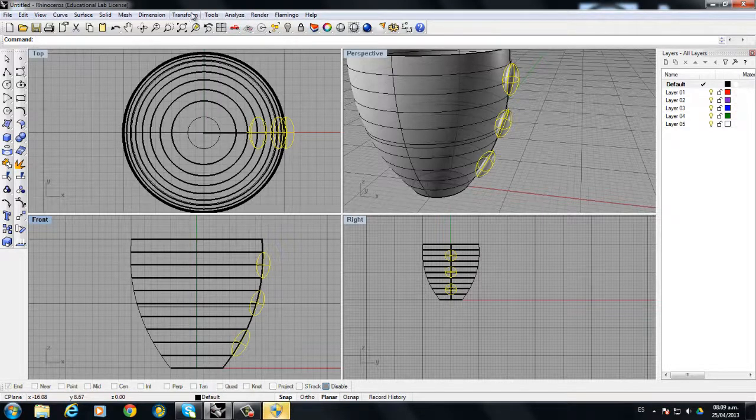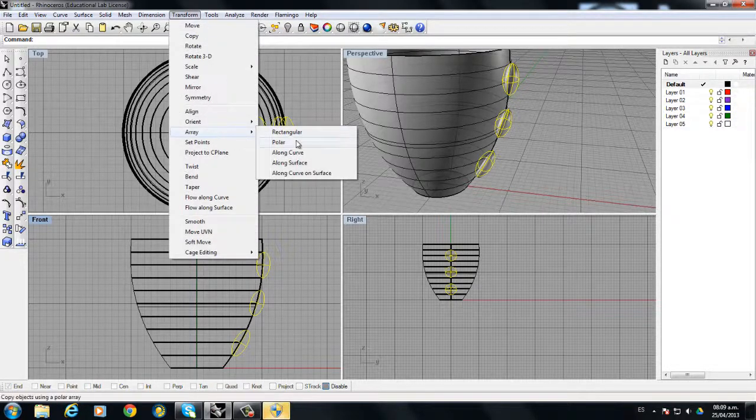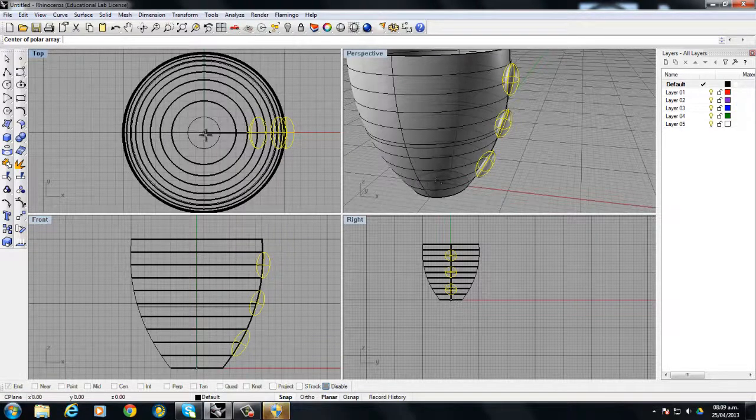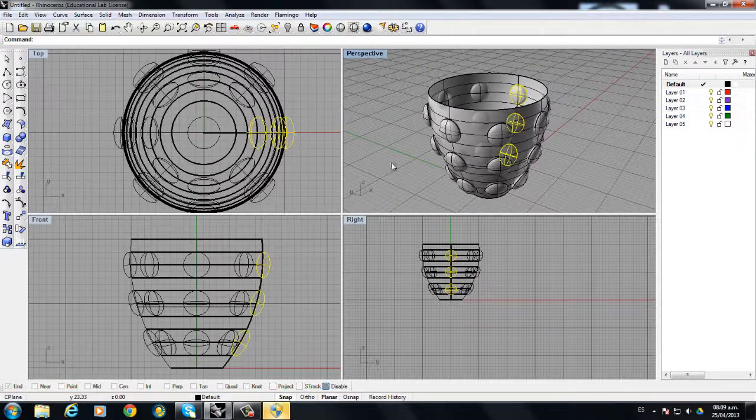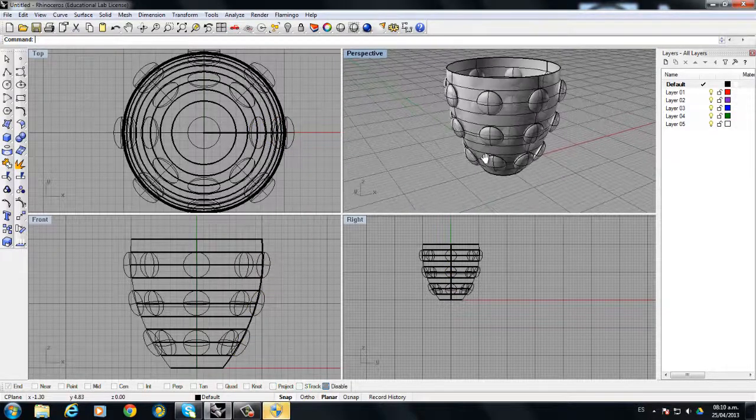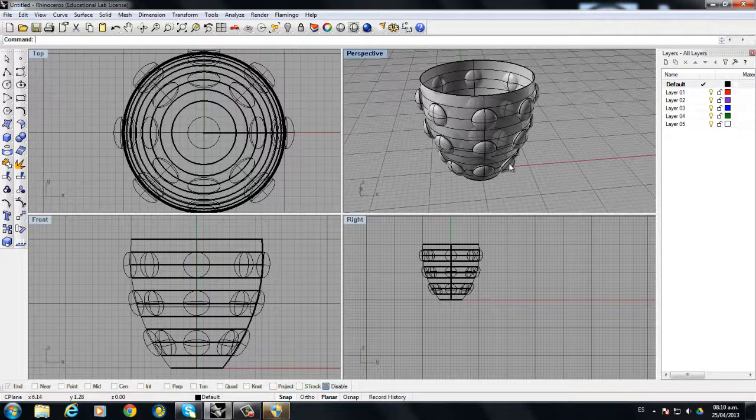Now I'm going to go to transform, array, polar. Now the center of the polar array, go to the top view. Remember to disable the OSNAP before you do this. So go to the top view, click on the center, and then when it says number of items, you're going to type in 8, enter. Okay, and the angle is 360, so you can type in 360. If you have it there, you just have to press enter, but it's 360, enter, and here you have an array of all the ellipsoids. Okay, now we have our glass full of ellipsoids.